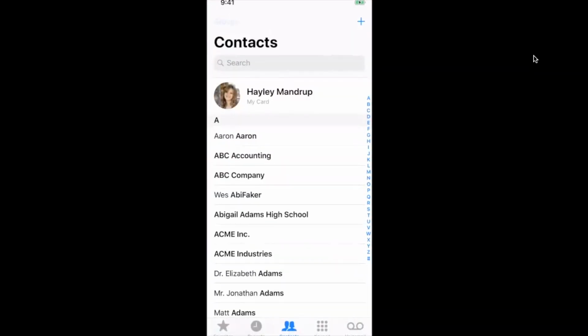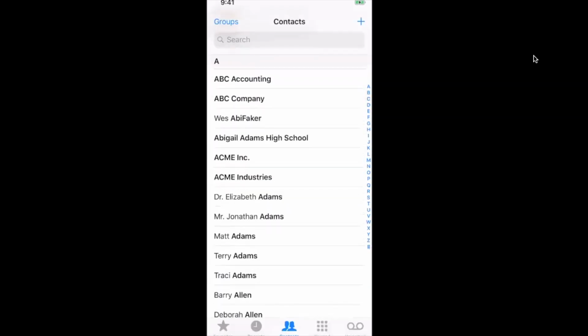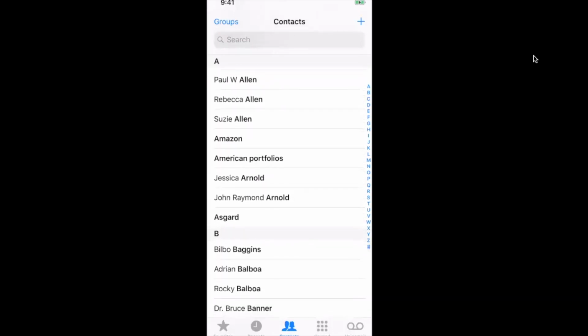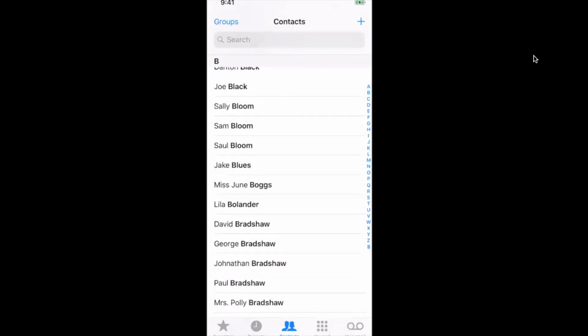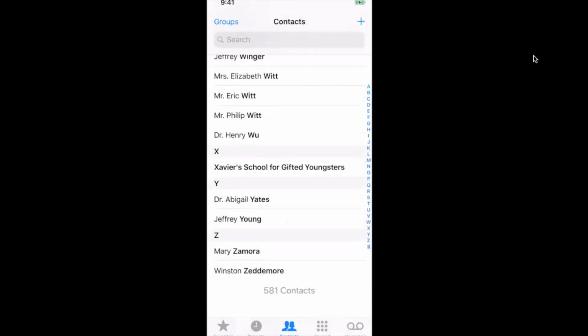So let's instead go into our contacts and we'll go to groups and we will only select our new Redtail University at gmail.com contacts. So that's down here at the bottom. It's got our email address and then it's syncing all of our contacts. And there you go. You can see they already synced up. Actually, we didn't get here quick enough to see them loading. Instead, we've got Bilbo Baggins, Rocky Balboa, Shirley Bennett, all of our Redtail contacts have synced to this phone at this time.